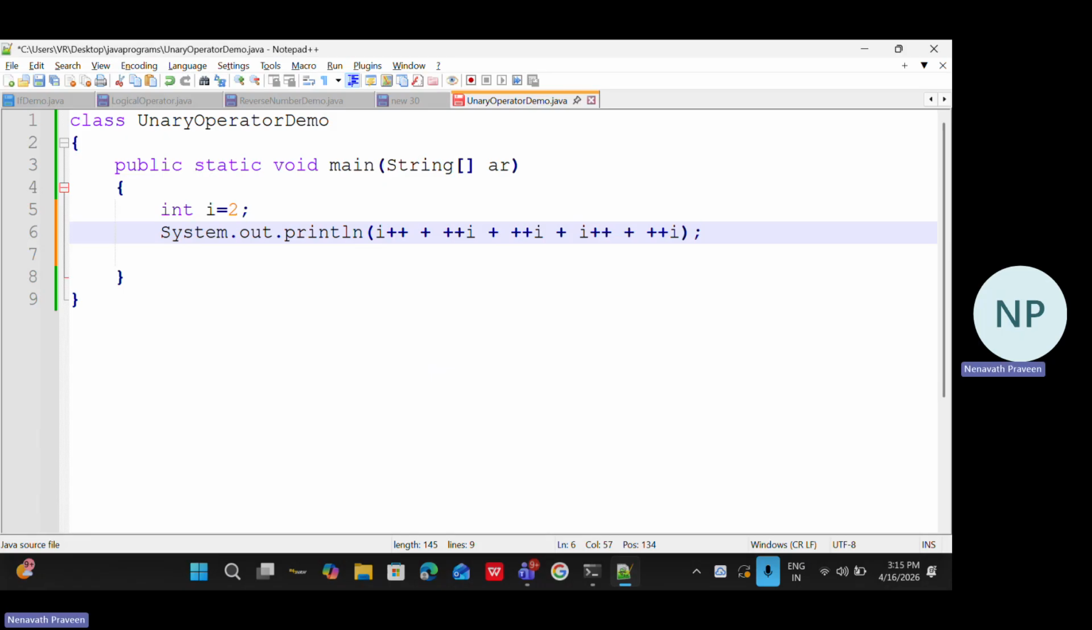Can you tell me what will be the output? What is i plus plus? What is i plus plus, Devashish? 2. Okay. Plus, when I come here, what is the i value here? 3. 3 pre-increment, what will happen? 4. Plus, what is the i value? It is 4 only.